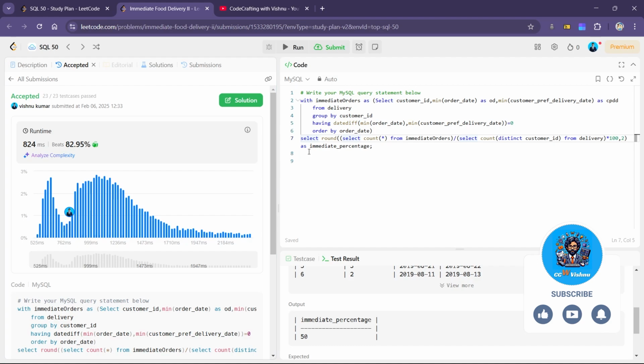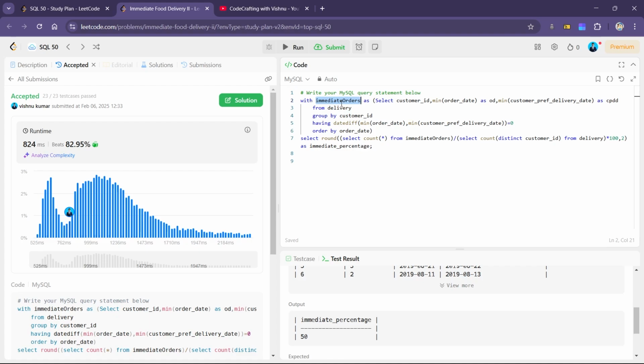Our solution got accepted, and what we did is this: in the previous solution, what we were calculating was only the earliest date, the first order date, for each customer. But in this solution, we are calculating immediate orders. So what is an immediate order? When the first order date, that is the minimum order date, is equal to the first customer preference delivery date. If these two become equal, that is, the difference between the dates is zero, then this is an immediate order.